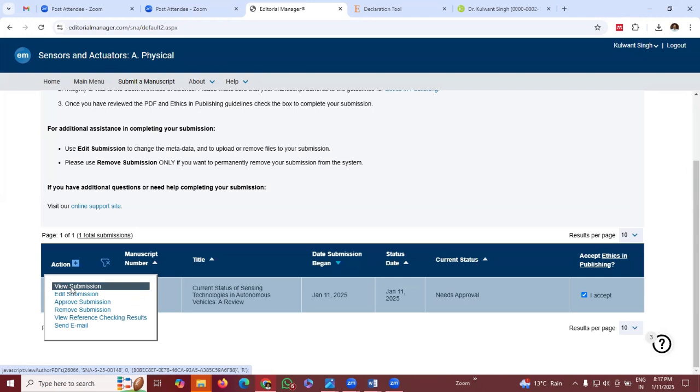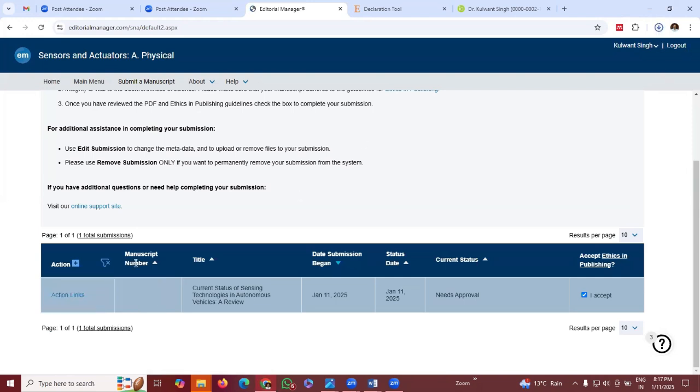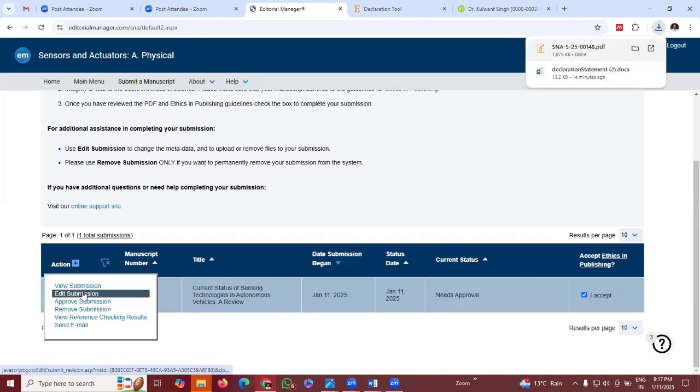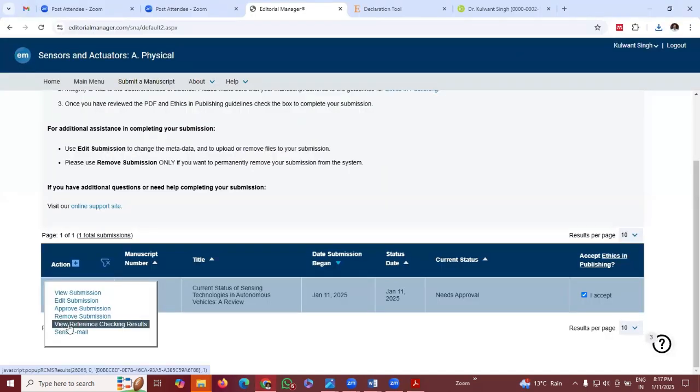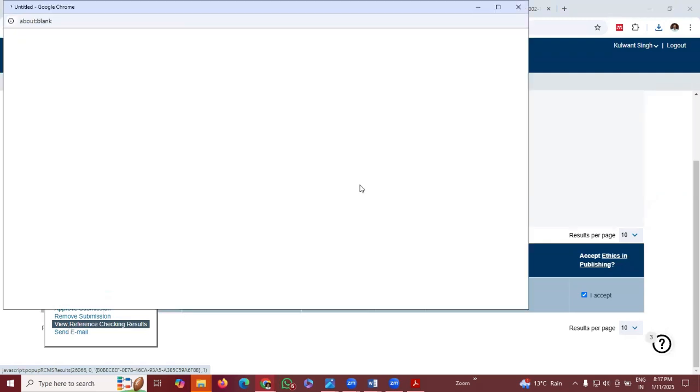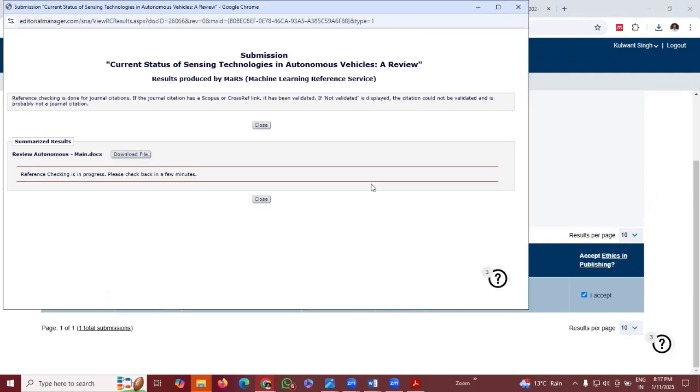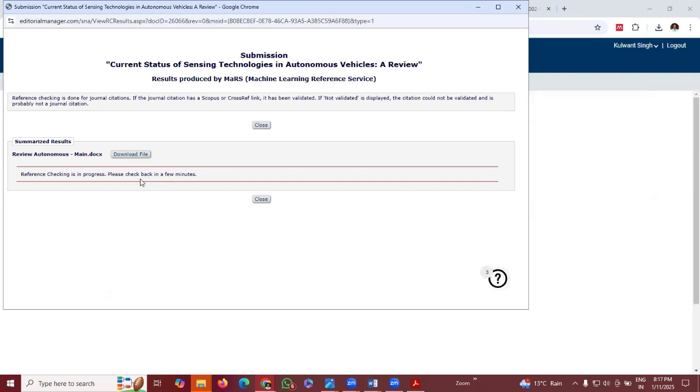So I will click on the first option. One PDF file will be downloaded. At the same time, there is one other thing you need to check, view the reference checking results. The PDF is downloaded. We will check it later, just a minute. Just click on this option, view reference checking results, and you can see how many references you have. Okay, it is in process. Here you can check how many references are not accurate or not from a good publisher.